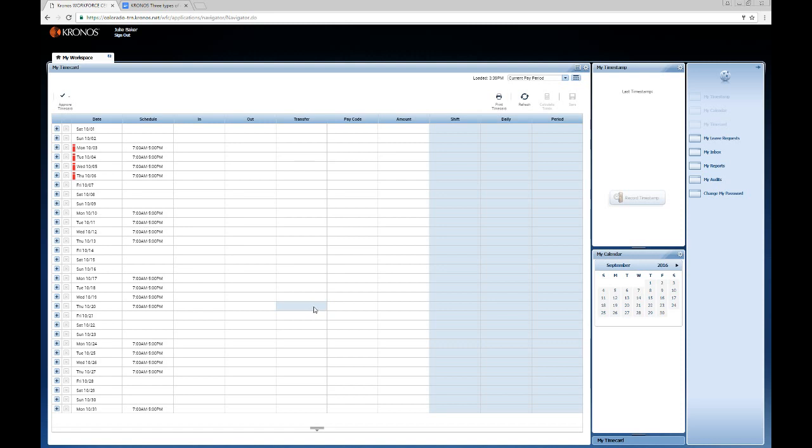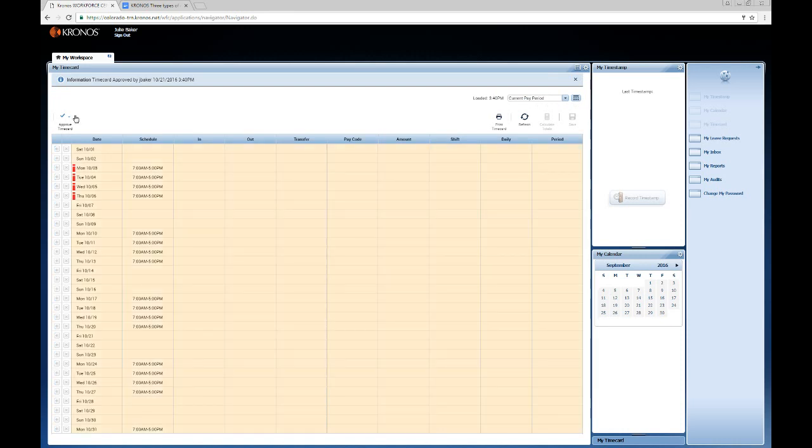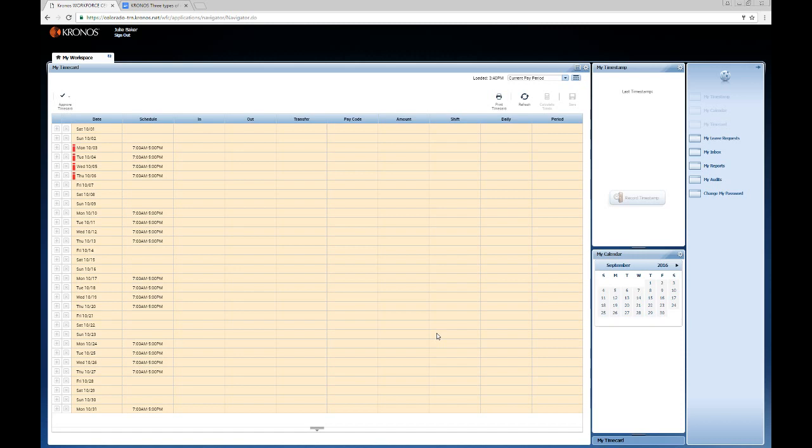Okay. Now, group 3 employees, you will be approving your time card on a weekly basis, and the way you do that is you come up here to this drop down, approve time card, and click on approve time card. And if you notice, the time card changed to this orangey yellow color, that means it's approved and I approved it.